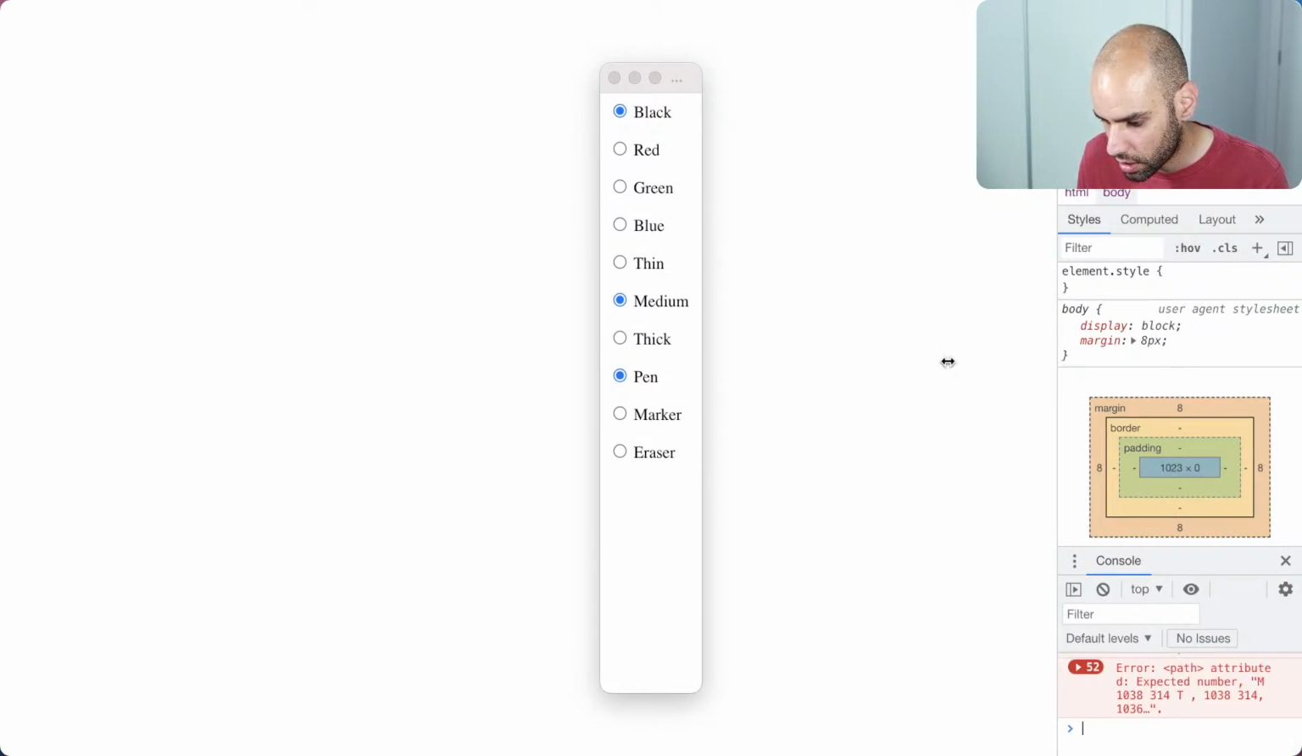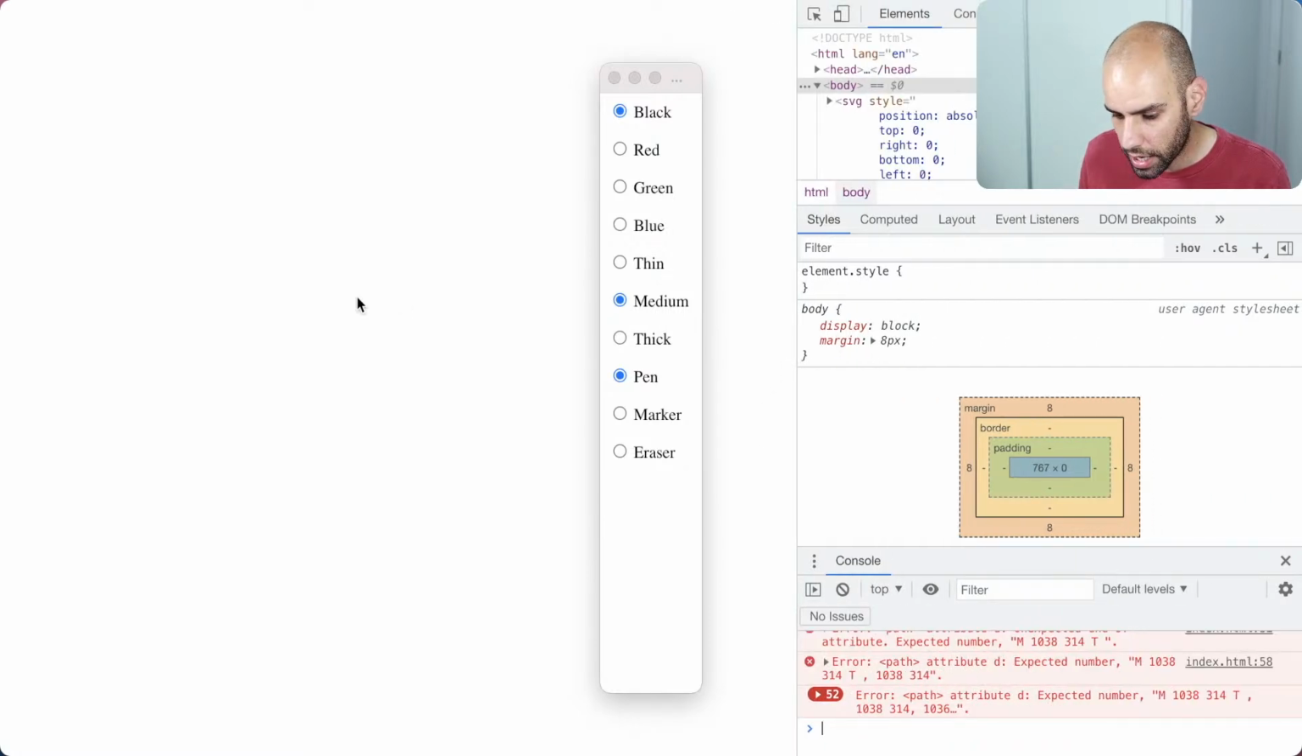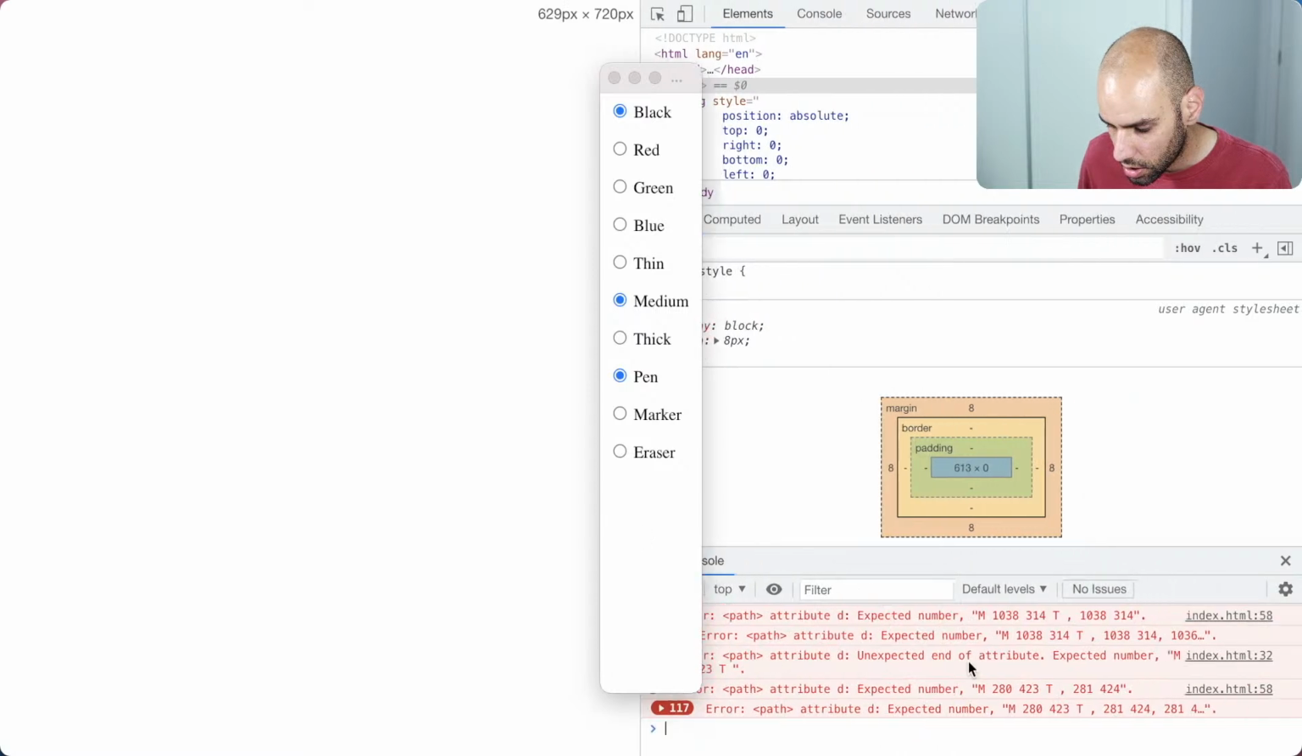And then... Oh, so maybe the reason why I cannot draw is because my app is failing in the first place, because it seems like the errors are piling up when I draw. Okay, so attribute D expected number. Oh, the problem is just a comma here. Right after the T, I have a comma. Okay.